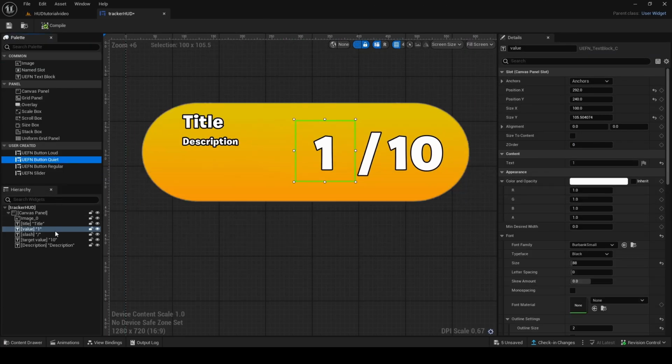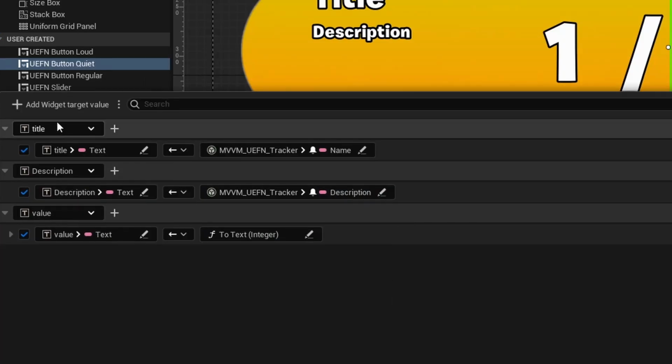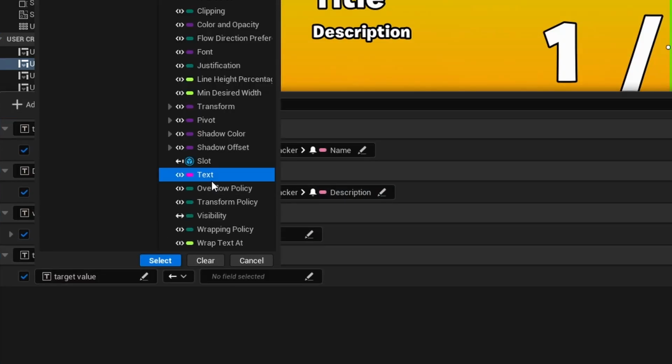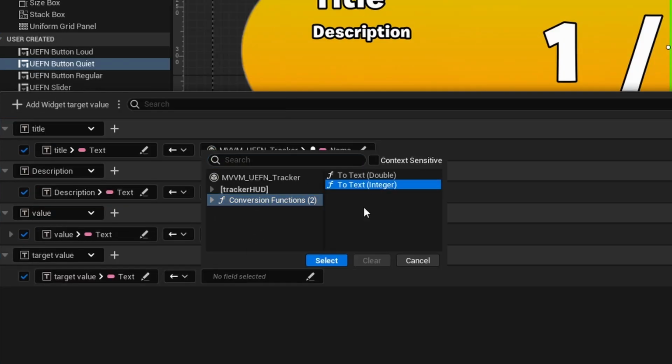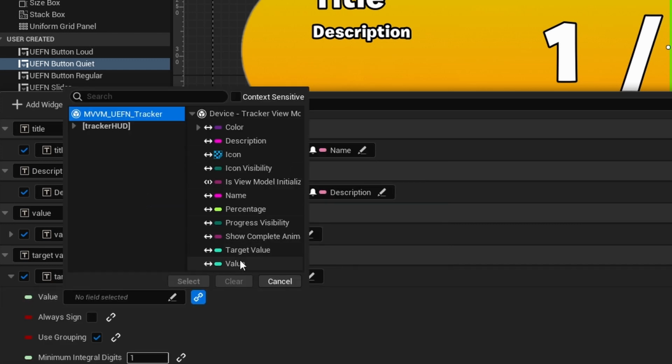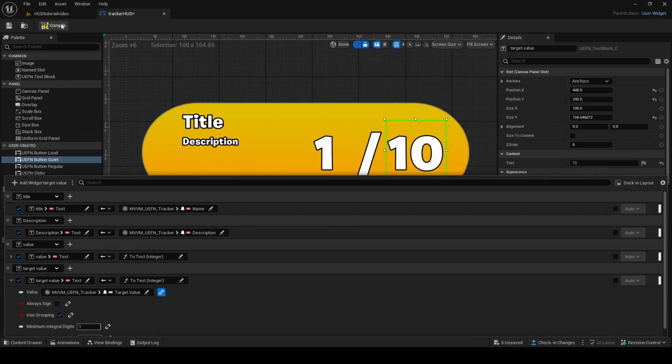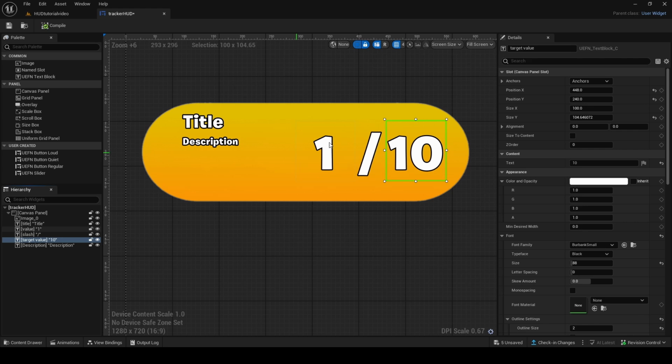Kind of like that, we're going to do our target value, which is 10. We add that with the target value, then we'll get the text. We then need to get a ToText (integer), and we get a value, which is going to be our target value down here. And now we have assigned all of this to our widgets.